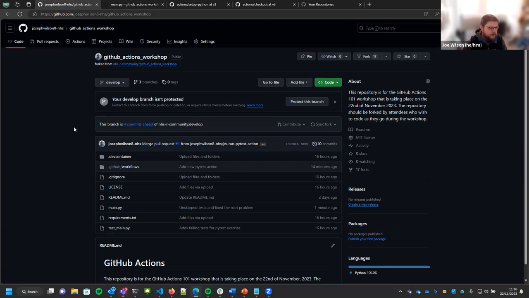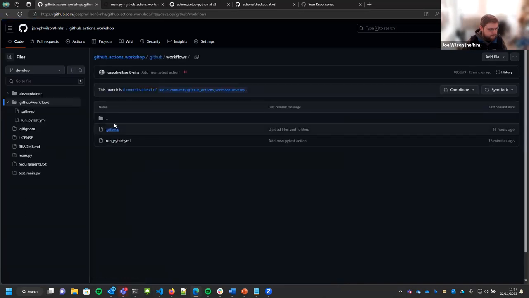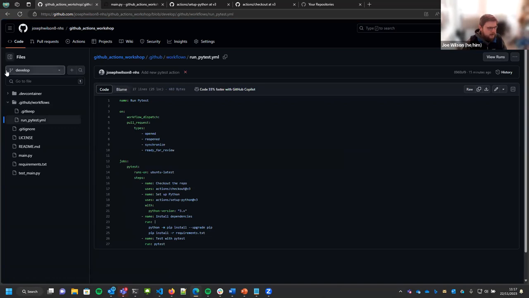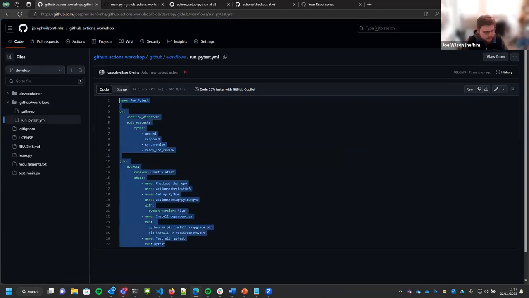Sorry, it was a bit quick, but if you've got the skip stuff in there, it will work anyway. The main thing I want to show you is that once it's happy, it will let you merge things in. You can see here the run pytest YAML, and you can see that's now in the main develop branch. We call that ready to go. Okay.